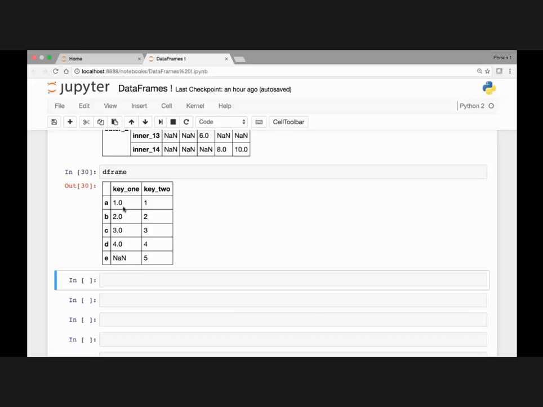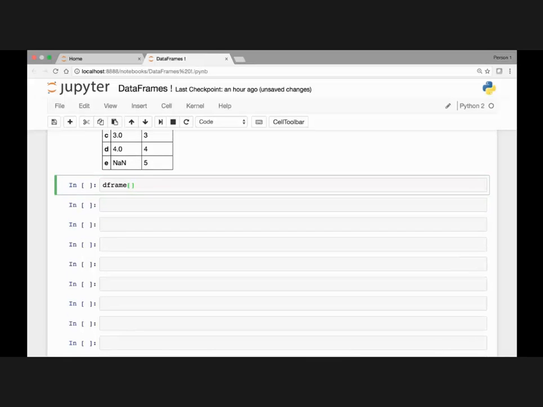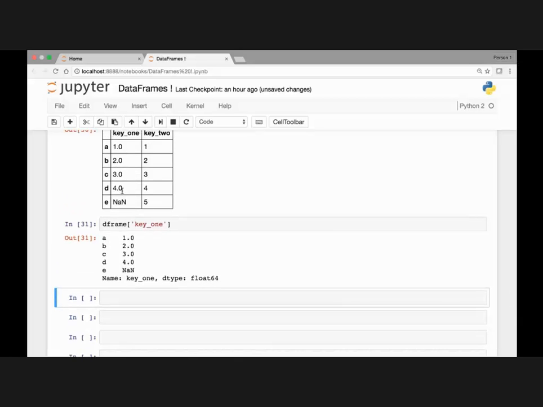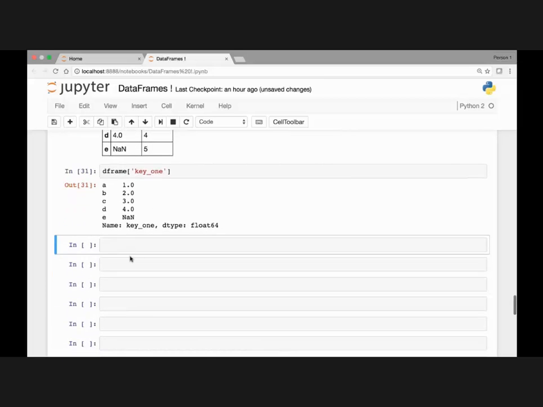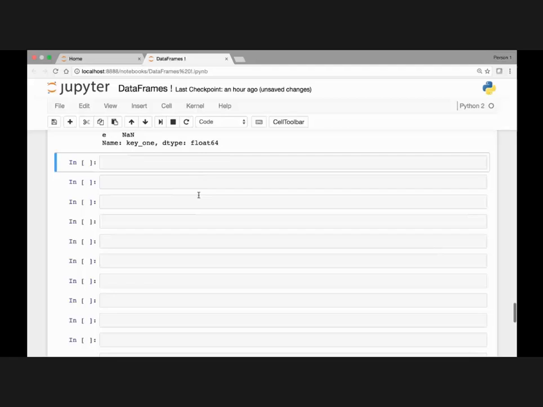Let's say I want to grab the column key 1. How can I do that? So I can simply call my data frame object and pass the column name as an index. So we can simply pass key 1. And we get our index A, B, C, D, and E, and the values for our column key 1: 1, 2, 3, 4, and no value. And we have the name of our column, and the data type is float.